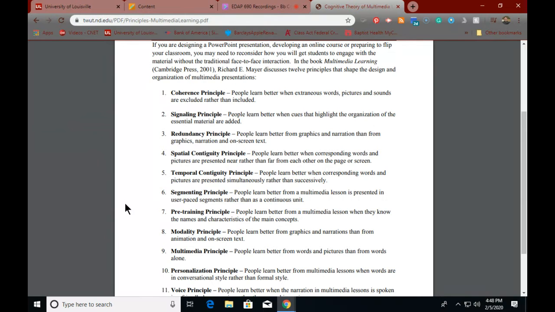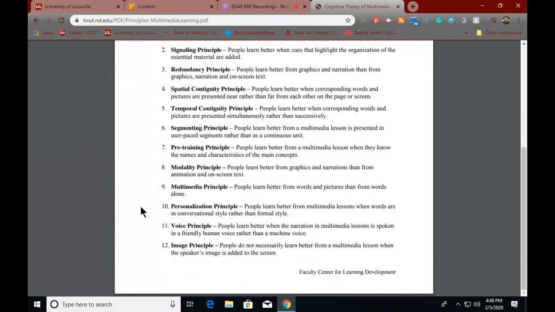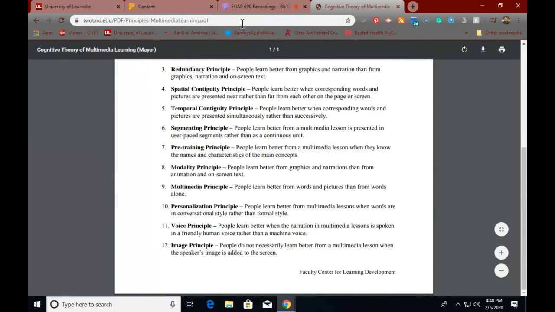We don't want to break the modality principle, do we? Okay. Voice principle, obviously you learn better from someone speaking in a normal voice than a robot voice. Well, hey, that's how we're going to do this.